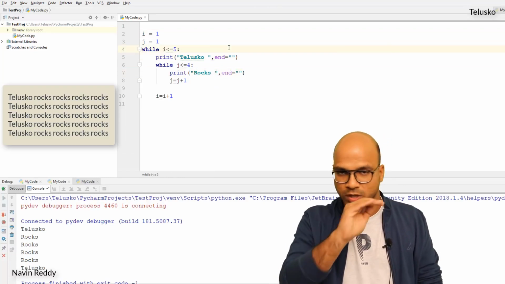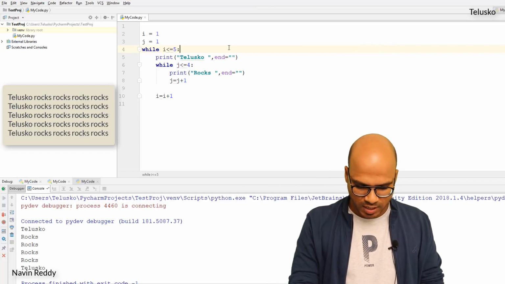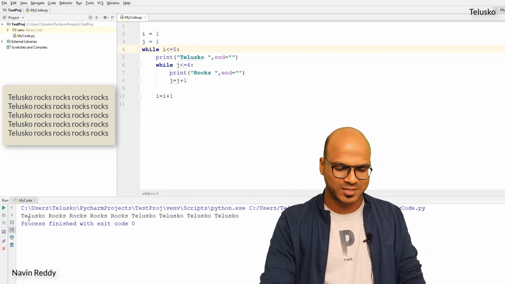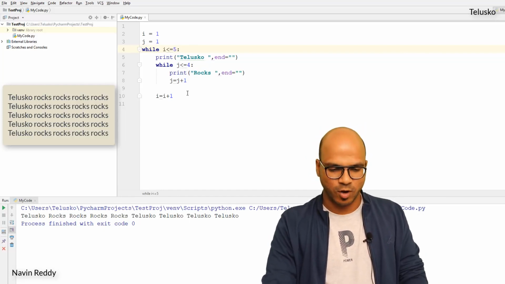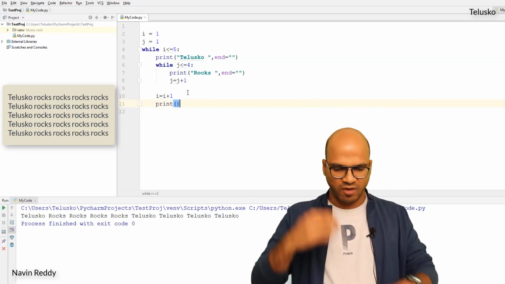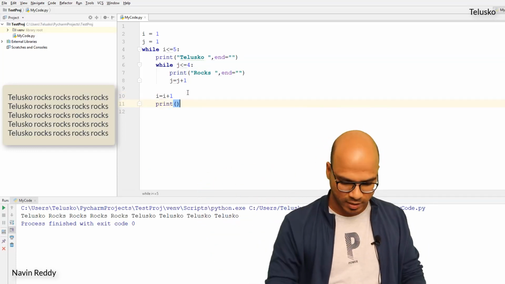Now I hope it will come on the same line. If I say run, okay, we got everything on the same line. We don't want that. We don't want all the Telesco on the same line. We want Telesco on a new line. So after incrementing, I will say print, because after completing one Telesco, I want to print on a new line. So I will say run.